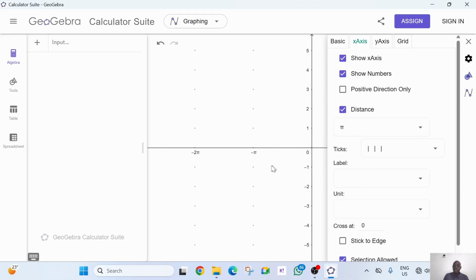You can change it to pi, you see, it has changed. That means the distance between each point on the x-axis is pi, or pi over 2. This is useful in graphing trigonometric functions. So if you're doing algebraic functions, I think it's better to work with the 1, or this integer here.